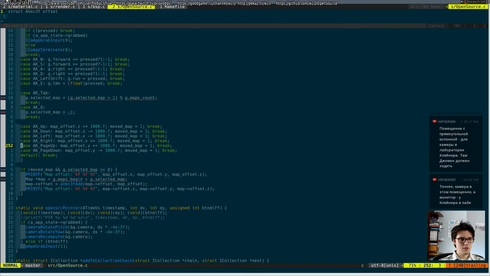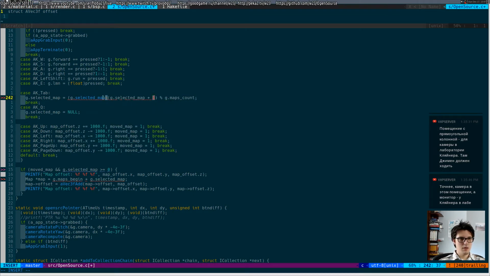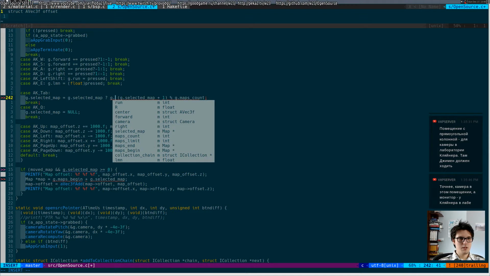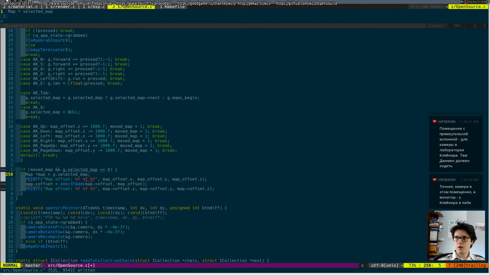And then selected map is not a counter. Selected map will be just null. If G selected map, then the next map tab will switch to the next map, which is selected map next. Otherwise, it just G maps begin, and this goes away. And now I don't need this. Okay, sorry, quick pause.